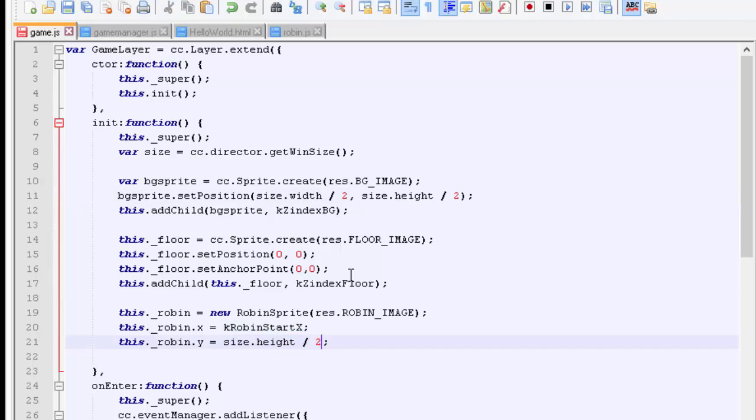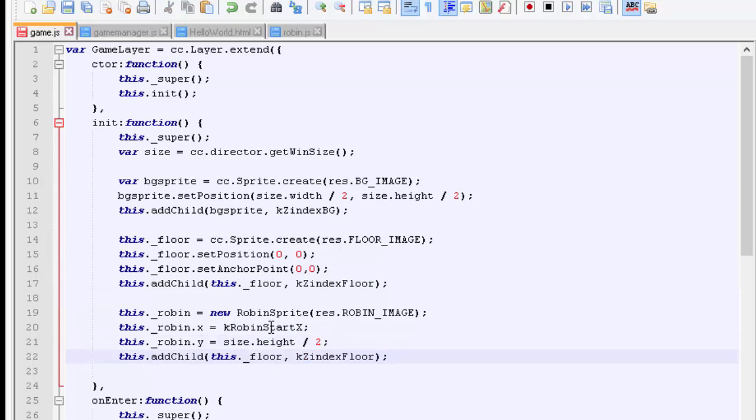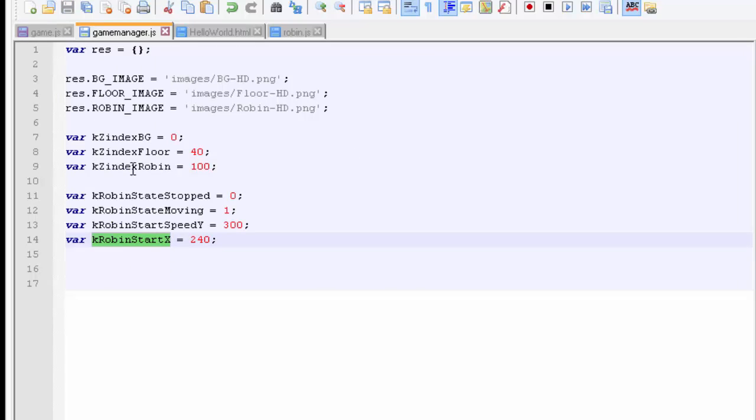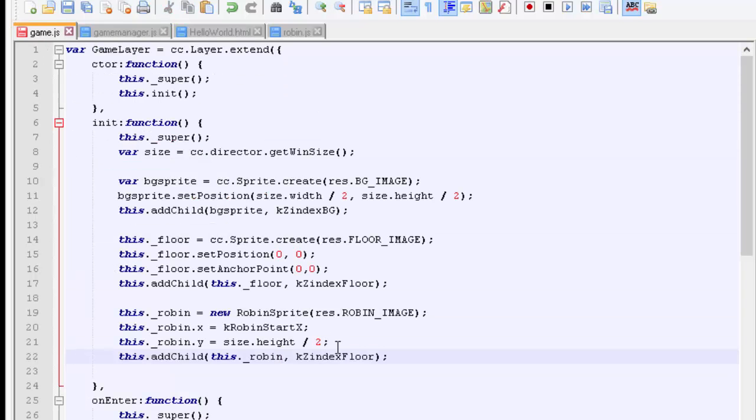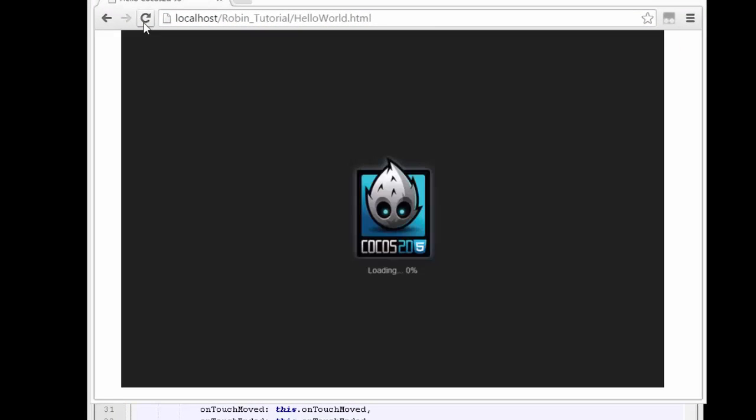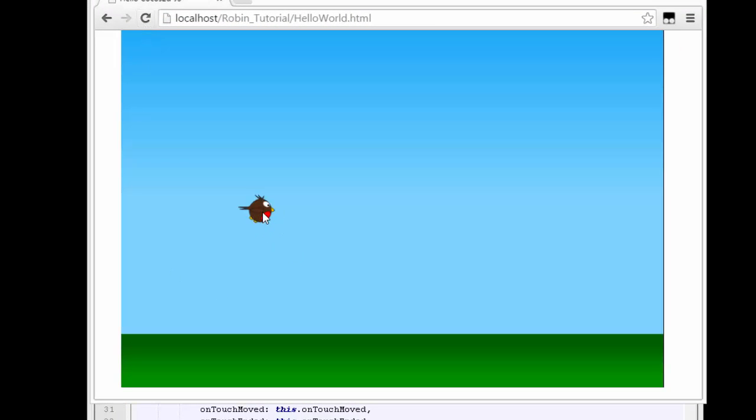And all we need to do is now add the robin as a child, so I'll just say add child this robin and get the k index robin to put him on the front. And that's actually all we need to do to add the robin to the screen. So I'll just bring up the browser again and just refresh. And now you can see that we've got our robin on the screen waiting and ready to go. When I tap the screen, nothing actually happens, but the robin himself is sitting there waiting for action.